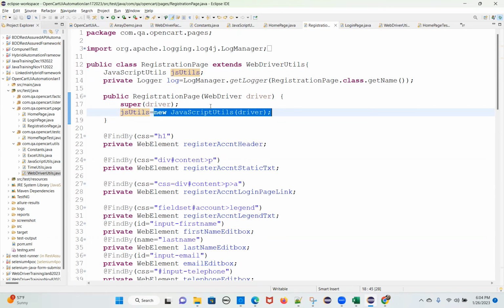Import opencart.utils.javascript. Is that right? Right. That's all. In that package only that class, right? You have to import that package only. Where is your JavaScript utils? It's under the utils package, right? Utils package, yeah. Import that package only. Okay. So that's the first change in this registration. You will do the same in the login page also.